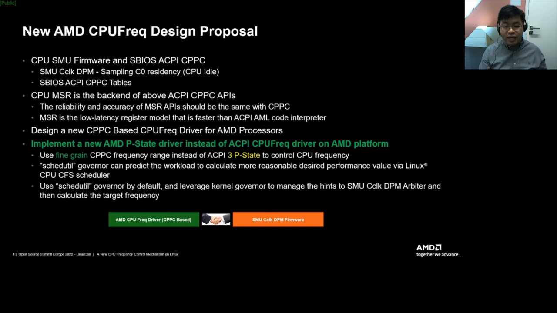So we plan to design and implement a new AMD CPU frequency control proposal. This proposal is expected to handle hardware functionalities such as the AMD CPU SMU firmware and ACPI CPPC handling. The AMD processor provides the MSR register as the backend mailbox for frequency control, because MSR is a low latency register model that is faster than the ACPI AML code interpreter. Above all, we decided to implement a new AMD P-State driver instead of the ACPI CPUFreq driver for the AMD platform.